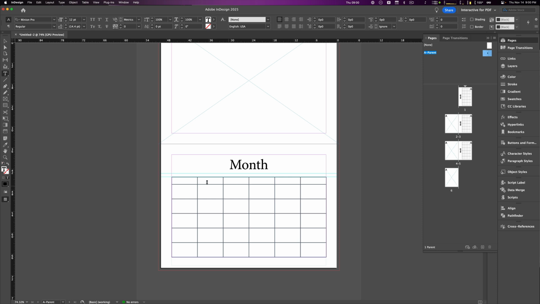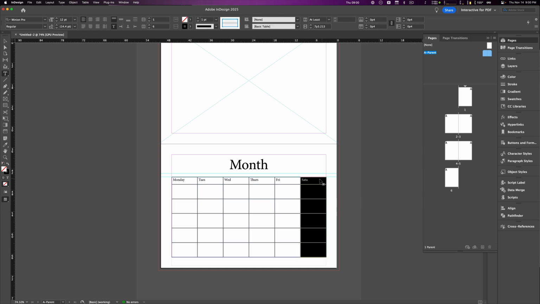So here's my grid. This is where the numbers would go, and this is where the actual, so I could say Monday, Tuesday, Wednesday, Thursday, Friday, Saturday. So obviously I got some issues. I need one more here. So I'm just going to do this, right? Insert column to the right. There we go.